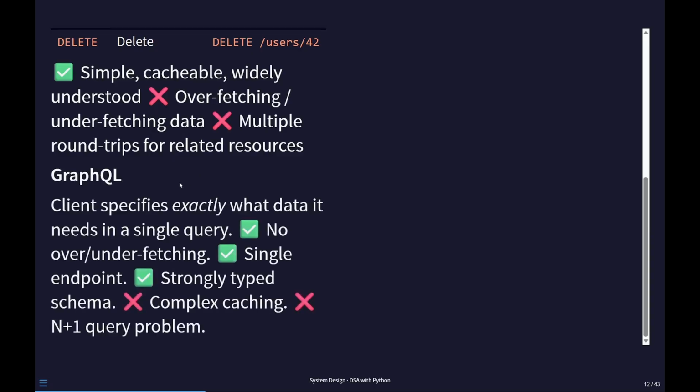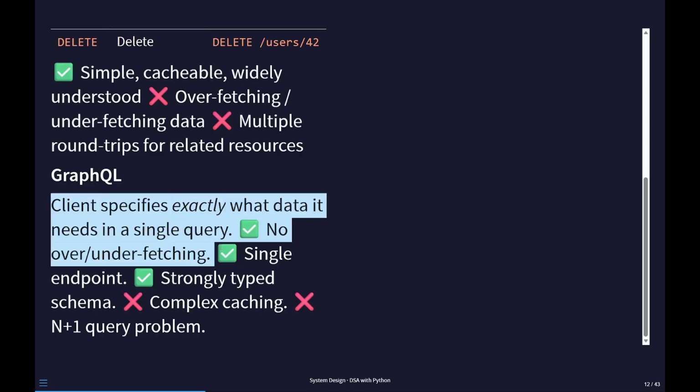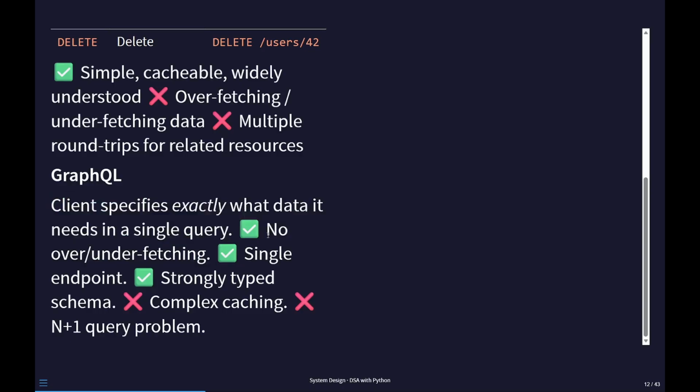GraphQL was designed specifically to solve those REST problems. The client sends a single query that precisely specifies which fields it needs across which entities, and the server returns exactly that. Nothing more, nothing less. Single endpoint, strongly typed schema, no over or underfetching. The downsides. Caching becomes more complex since everything goes through one endpoint, and the famous N+1 query problem can arise if resolvers are not carefully written.